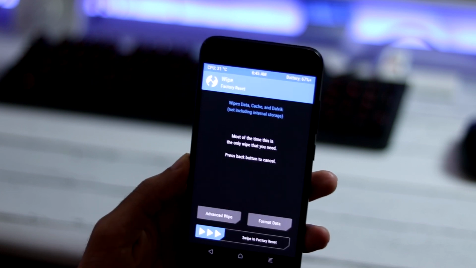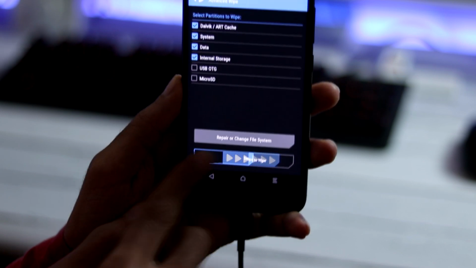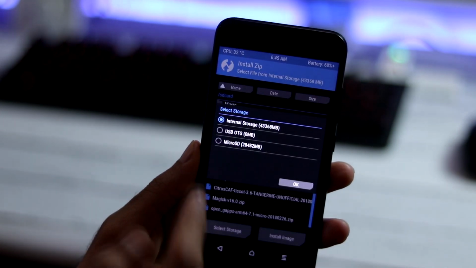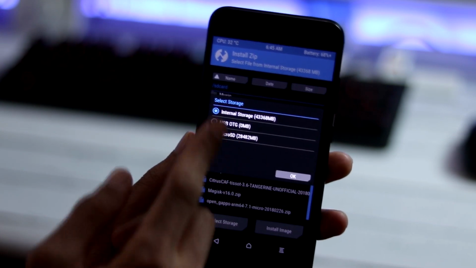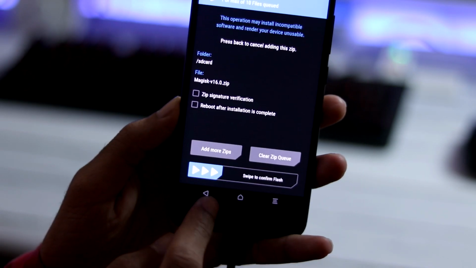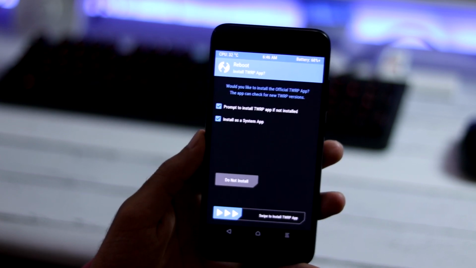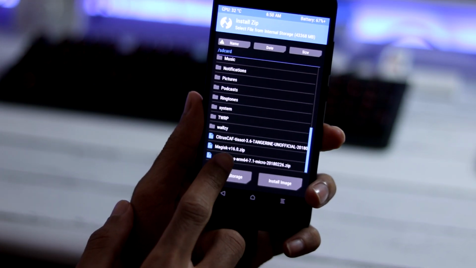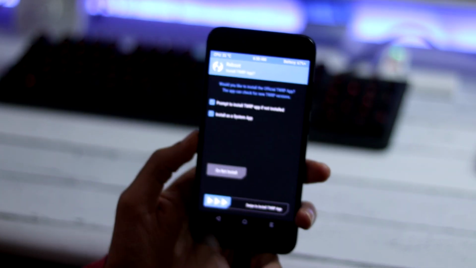First go to wipe, advanced wipe, select Dalvik, system, data, internal storage and swipe to wipe. Next go to install from home screen, pick the ROM file. If you have issues with the internal storage, you can transfer ROM files to the micro SD card and flash them. So this is the ROM file, select it and swipe to confirm the flash. Once the flashing is done, reboot to bootloader again and repeat the same step, temporary boot to TWRP. Now go to install from home screen, select the GApps file and Magisk version 16 and flash them. Once the flashing is done, just reboot your phone.